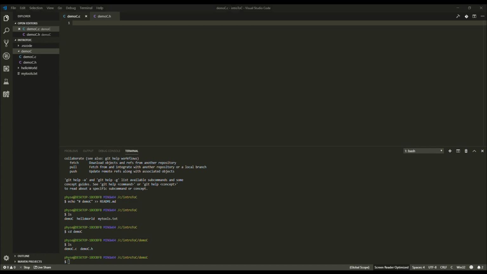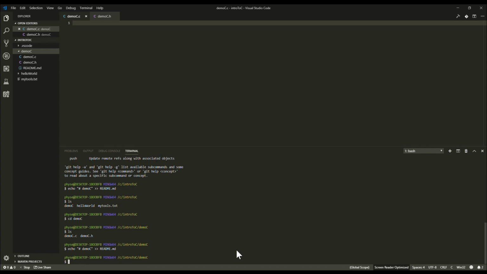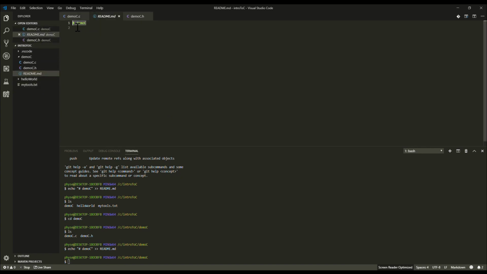So once again, I'm going to go ahead and copy that echo from GitHub. So echo "# demo C" into README. And now we can see that the README file has been added here with demo.